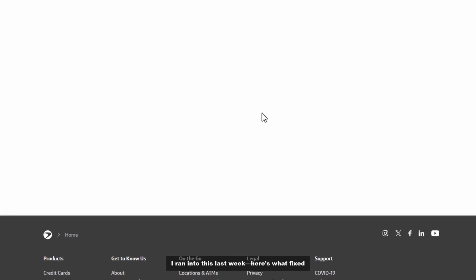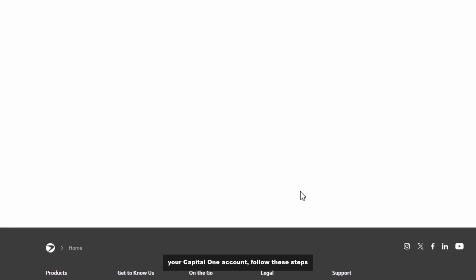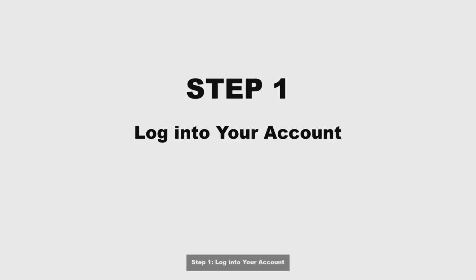I ran into this last week. Here's what fixed it for me. If you need to dispute a charge on your Capital One account, follow these steps to get it sorted out quickly. Step 1. Log into your account.